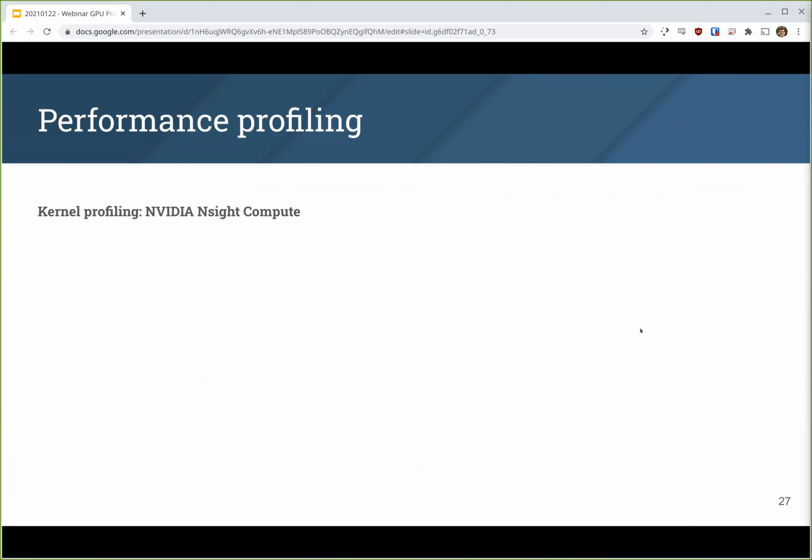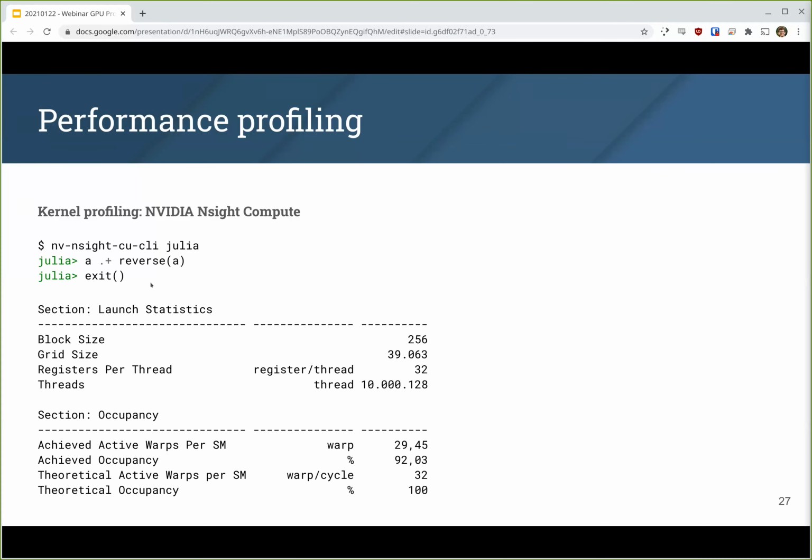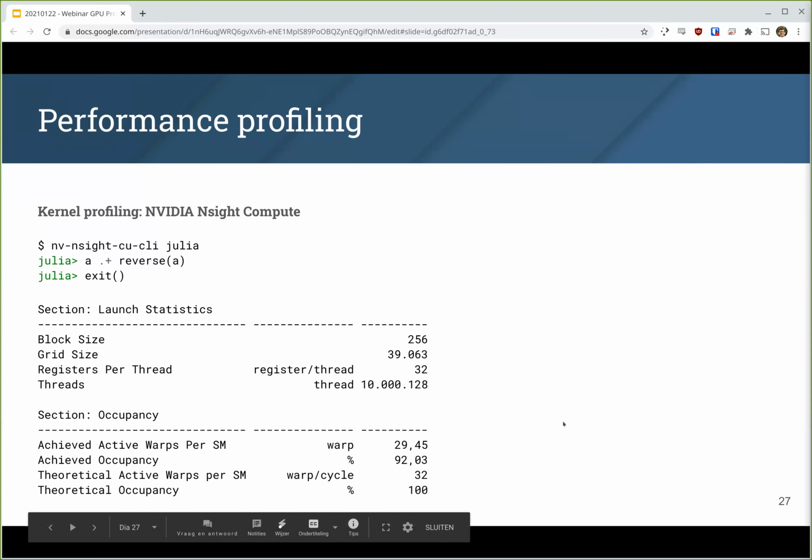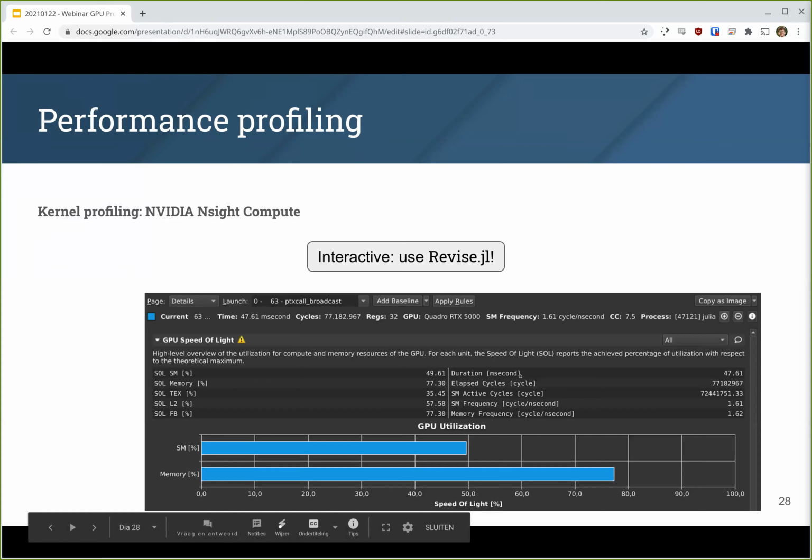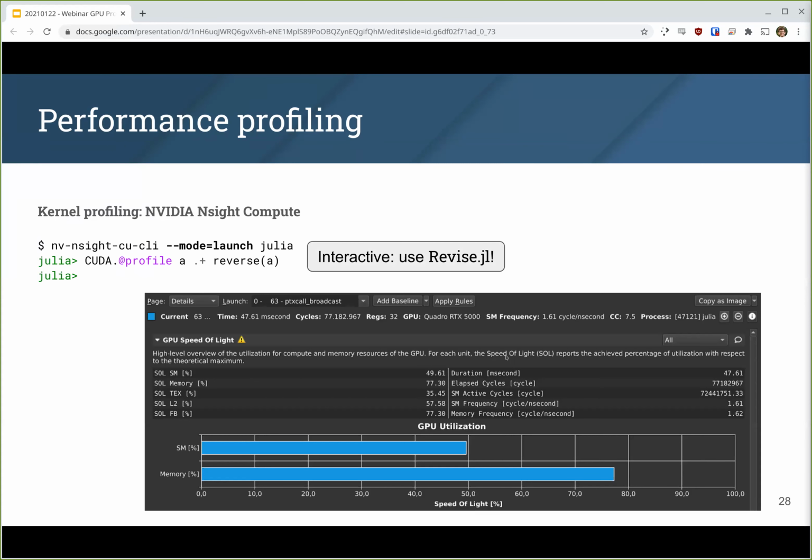Then the second tool I've been talking about is Nsight Compute, and that's a tool you can use to analyze kernels specifically. It works similarly. You can also use it to just profile a Julia session, or if you exit Julia, then you get some characteristics on the kernels that have been launched. And you can, again, also do so interactively, where if you launch it with mode launched, you regain control of your REPL.